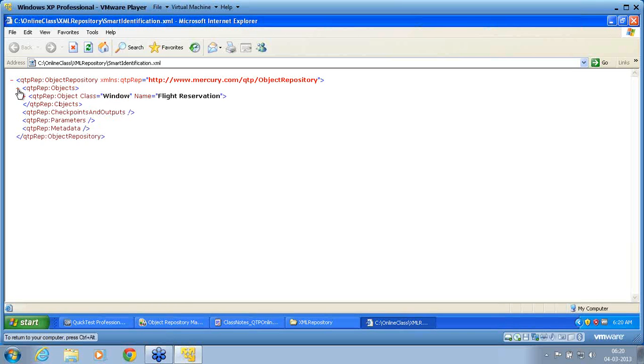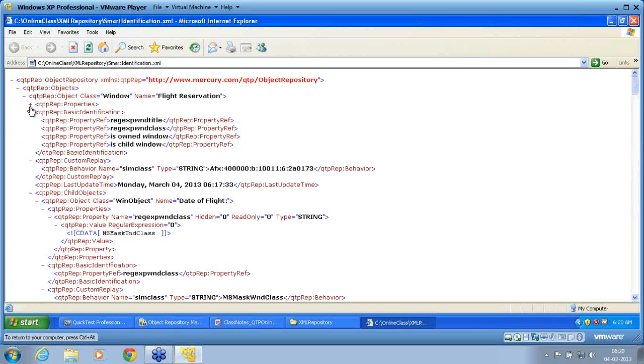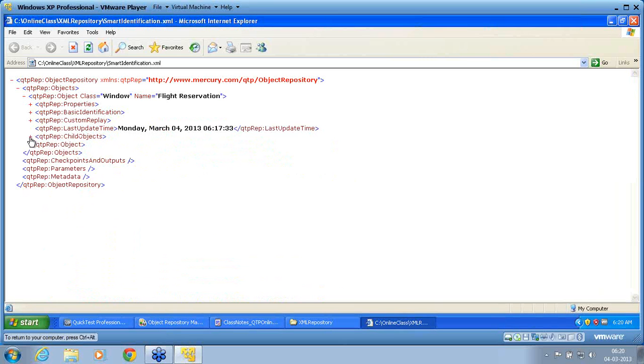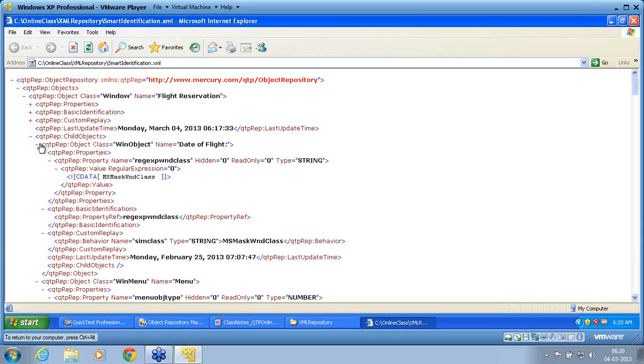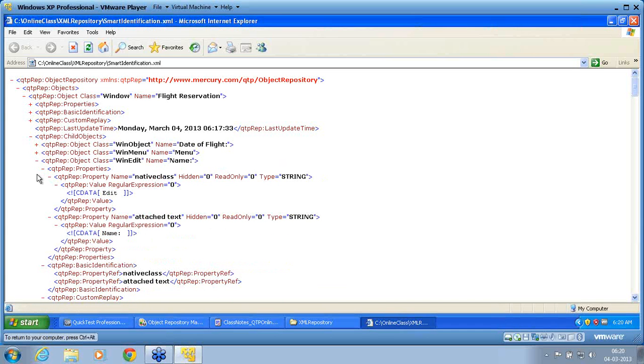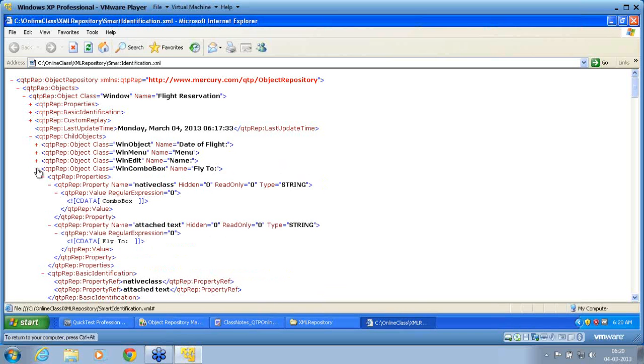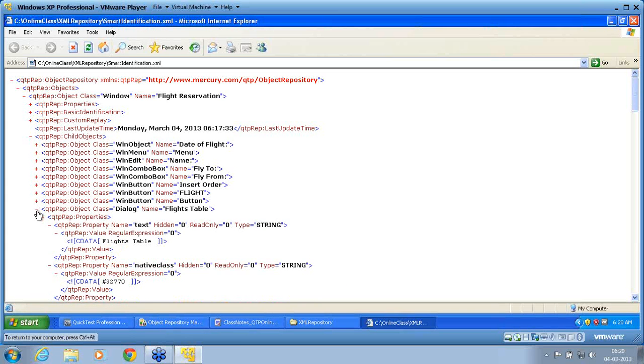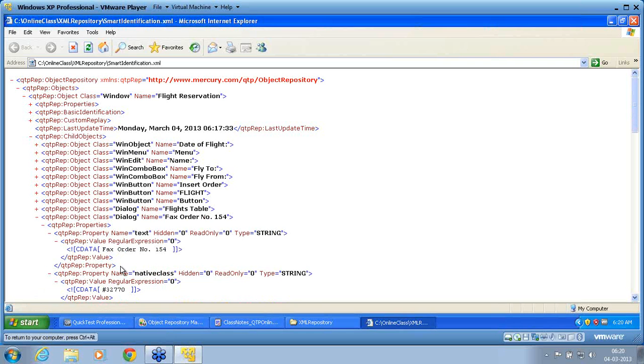Then when you get into objects, you have a lot of objects and each object is defined with its properties, basic identification, replay recognition properties, child objects if you have any. This is the way the window flight reservation, this is the first tree. In that tree of our recognition, this was the first object that is recognized. Under this you have child objects. These are all the child objects. Data flight is one child object, menu is another child object, name is third child object, fly to, fly from. So these are all some of the child objects we recorded. At the time of recording, this got recognized.